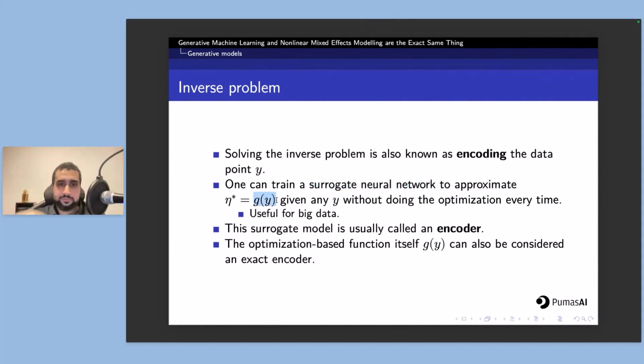So let's say we have a million observations y. Instead of solving these million optimization problems, we can try to find an approximation of this function that's often a neural network with its own set of parameters. And this approximation just takes an input y, the data, and then tries to predict what the optimal value eta star is. So that's often used for big data, and it's more popular in the context of machine learning than in pharmacometrics. And so this is just a surrogate neural network that tries to approximate this encoder here.